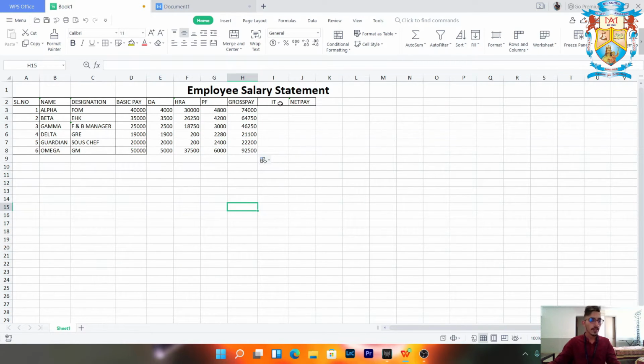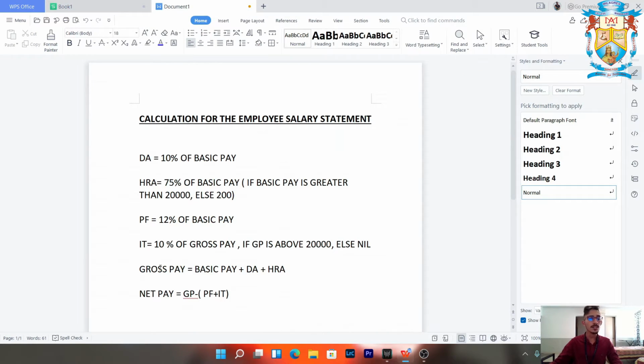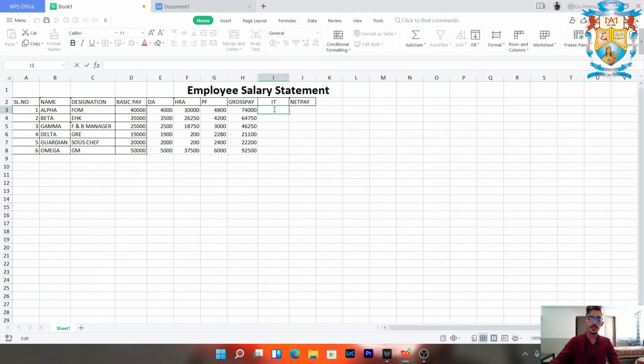Now once again we have to find the IT and net pay. To calculate IT, we have a clause here. To calculate IT we have to do 10% of gross pay, and once again we have the if statement. If the gross pay is above 20,000, then only we have to calculate for 10%. If it is not above 20,000, then automatically this turns to nil, that is 0.